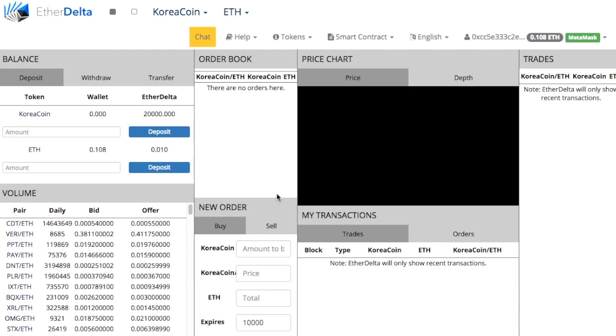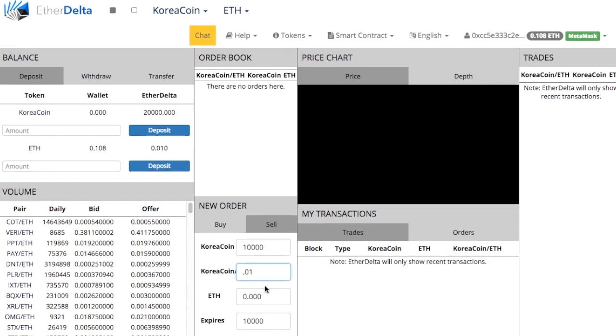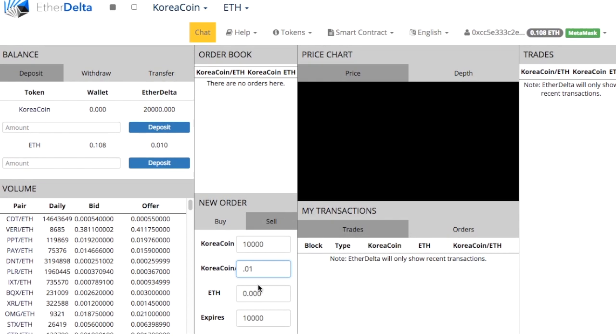And now I can create a sell order. So I'm going to say I'm selling 10,000. EtherDelta doesn't like commas, so just 10000. And I can put the price per. So I can put 0.01. That's how much I'm going to charge. I've decided.